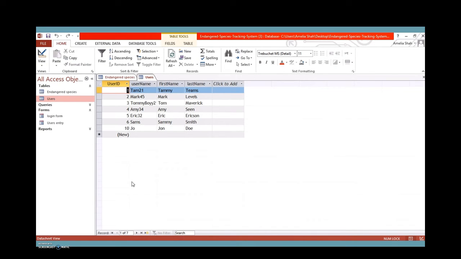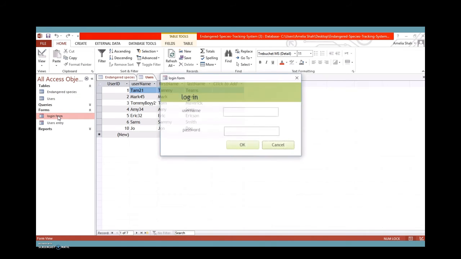In order to have access to alter information on the database, as well as have access to the information available to regular users, an administrator must log on to the system. The administrator can log on with their username and password on the login form under Forms on the navigation pane.